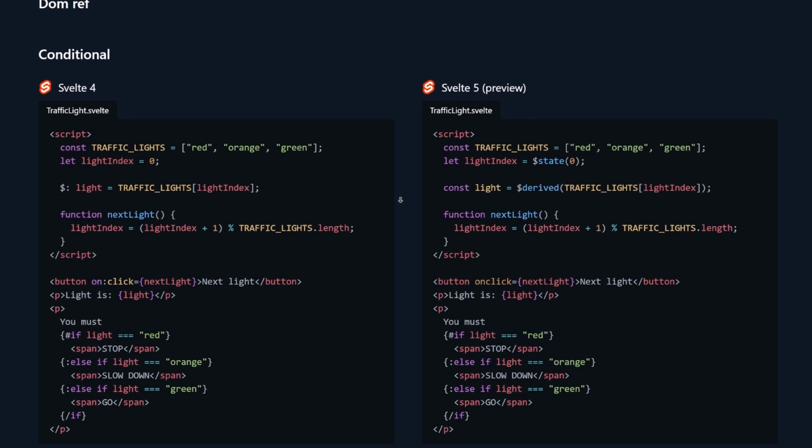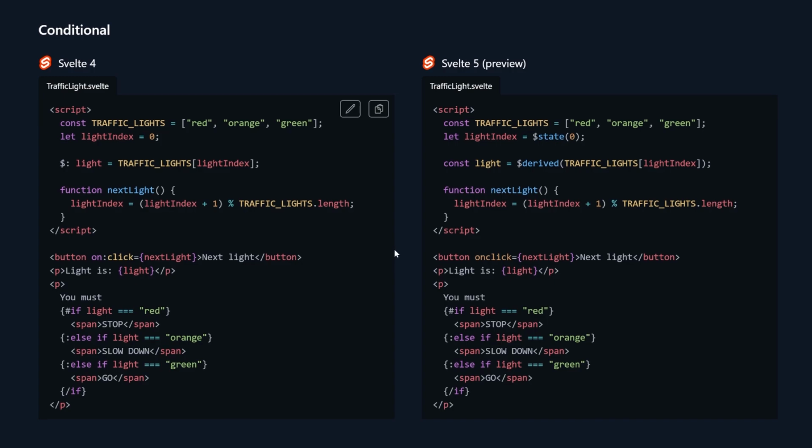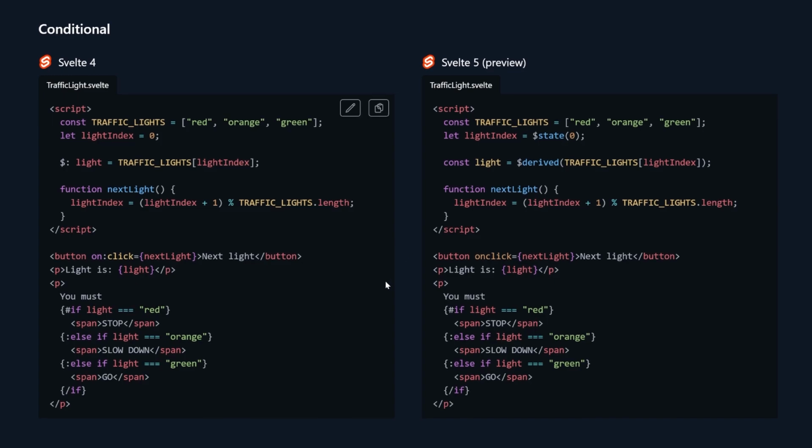But first things first, we are going to talk about this conditional example, which is a bit more complicated, so let's talk about it real quick. You can see that we have the traffic lights at the top here as an array, and they're red, orange, and green. And this code is pretty much showing you which traffic light you're at. So it's going to show you stop if it's red, slow down if it's orange, and go if it's green. And we have a little button at the top of our lights here that lets us go to the next light.